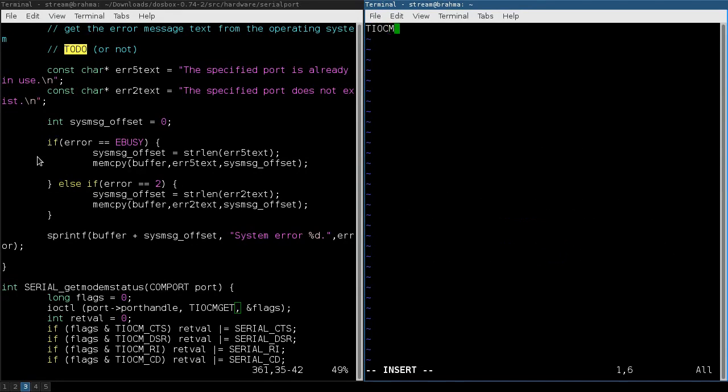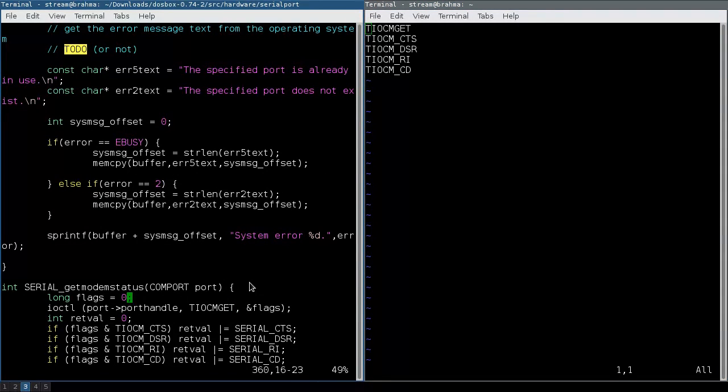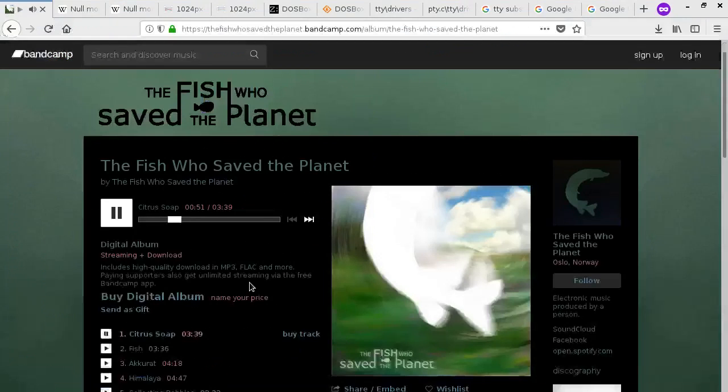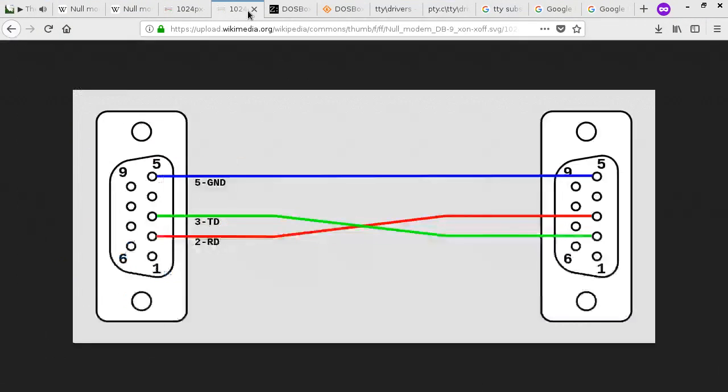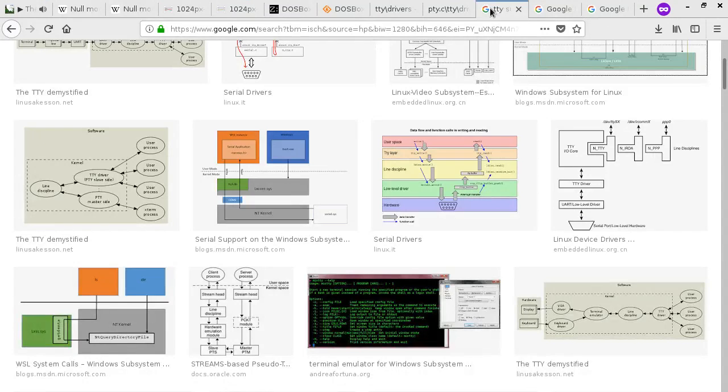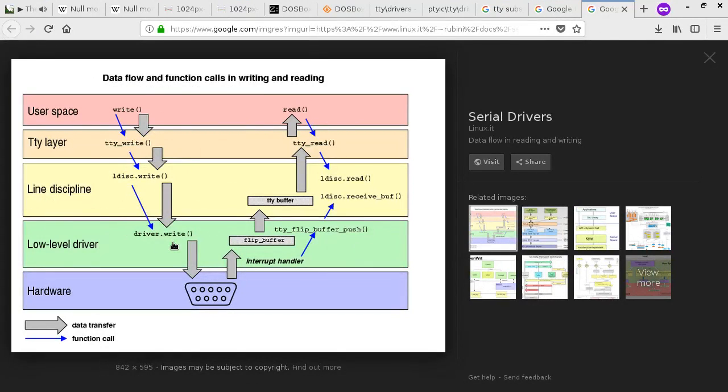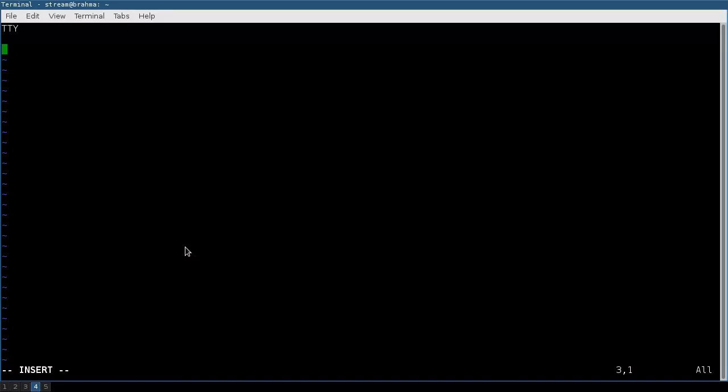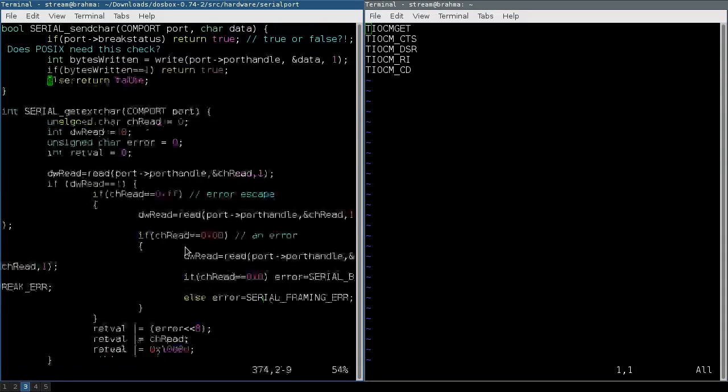We're going to be using TIOCMGET, serial: CTS, DSR, RI, CD. Those are the actual serial cable ports, pins that set the registers. And as you can see here, it's actually sending those to Linux. Ideally, those will get passed down to the low-level driver, and all will be fine. But we don't know if that's the case with PTYs, so let's just confirm that.